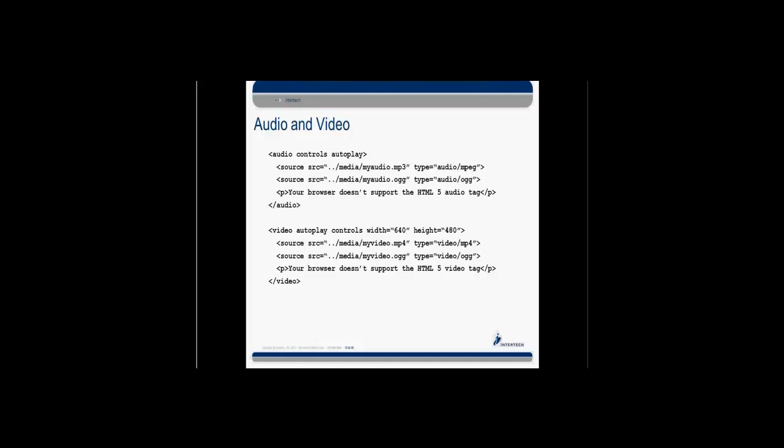Take a look at that video tag down below. It's almost identical to the audio tag, except it's got width and height attributes being set. And of course, the type of audio and video is slightly different as well. We can see that MP4 for video type versus MP3, and we still have our same paragraph if they don't support the video tag.